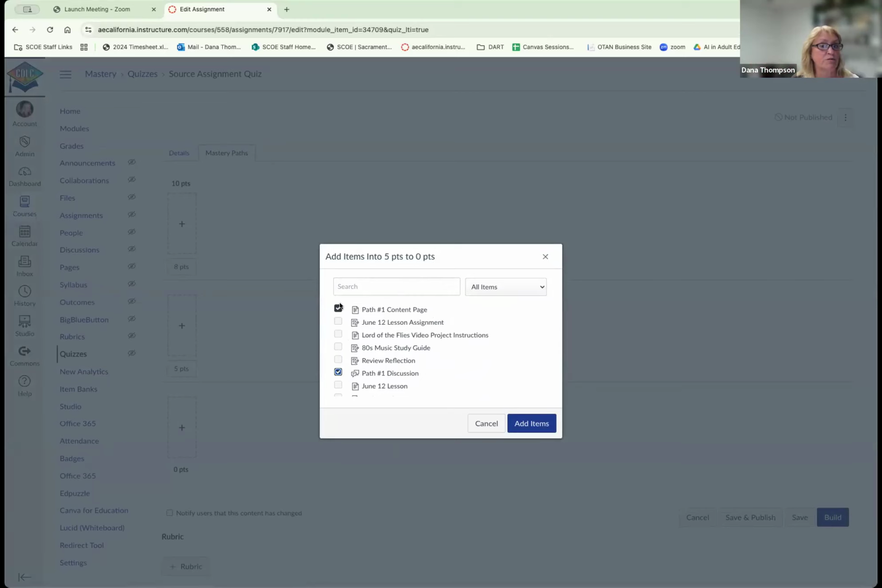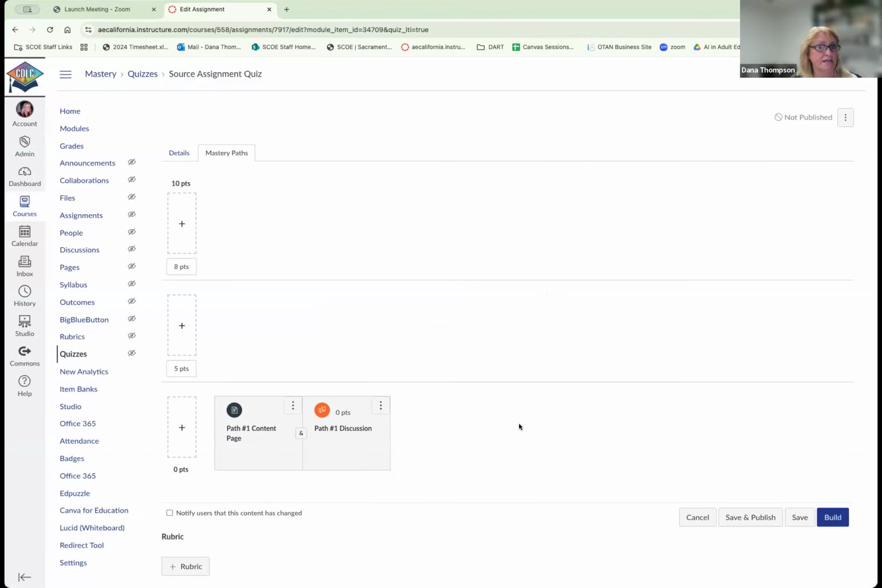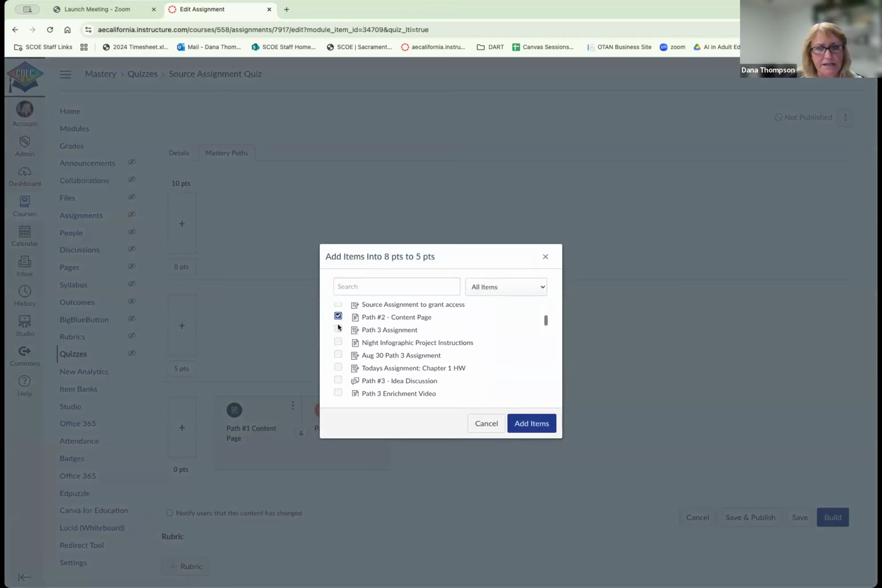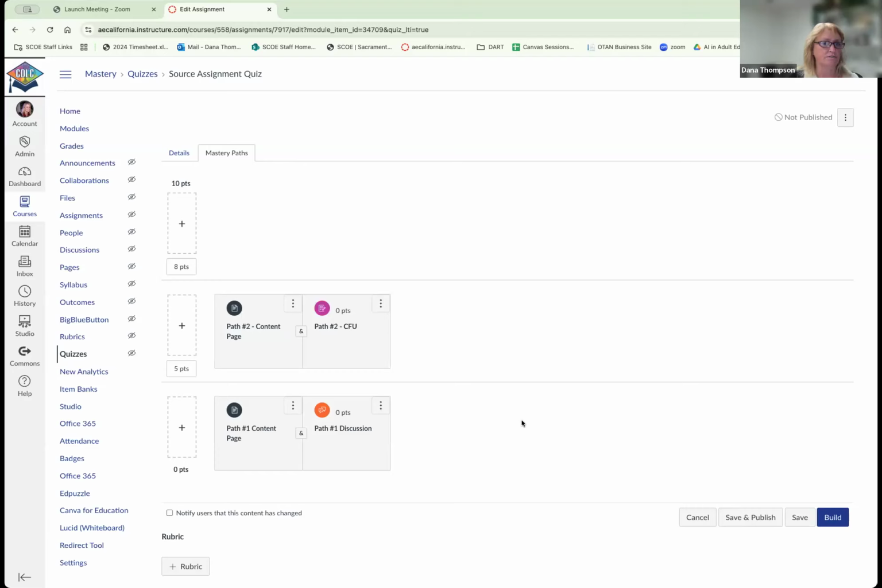So I'm going to go ahead and check both of those items for my path number 1, and I'm going to add it. And here, it doesn't matter the order because my modules control the order. It's just that they need to do the content page and the discussion. So then I can go ahead and add my path number 2 items. I'm going to scroll down here and find my path number 2 content page and my path number 2 check for understanding, and add those. And they have to do both of them, so I've got the ampersand there.